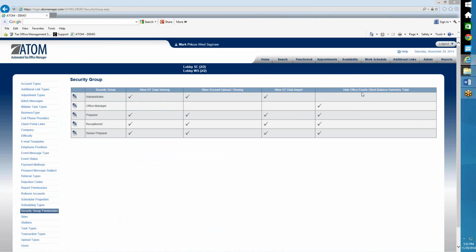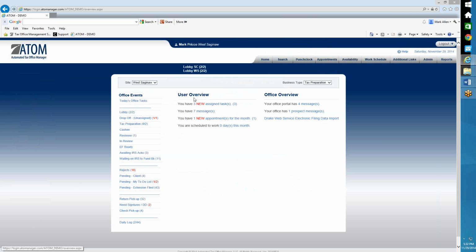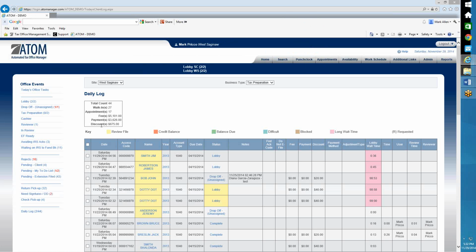Lastly, Hide Office Events, Client Balances, Summary Totals. Where that comes into play is on the home page. If I go to my daily log, I'm going to see summary totals right here: fees, payments, discounts. If I check the box, then these won't display.